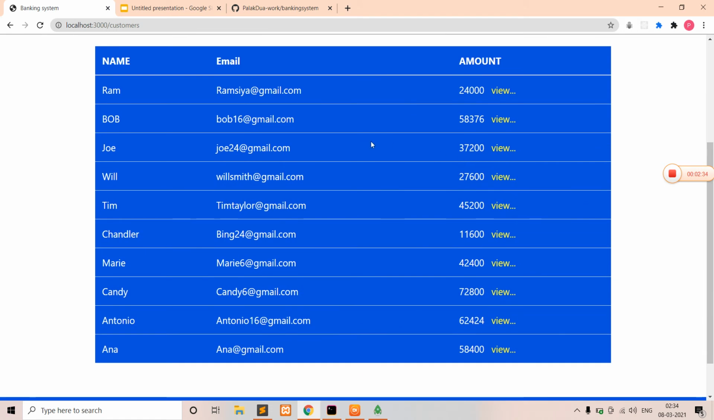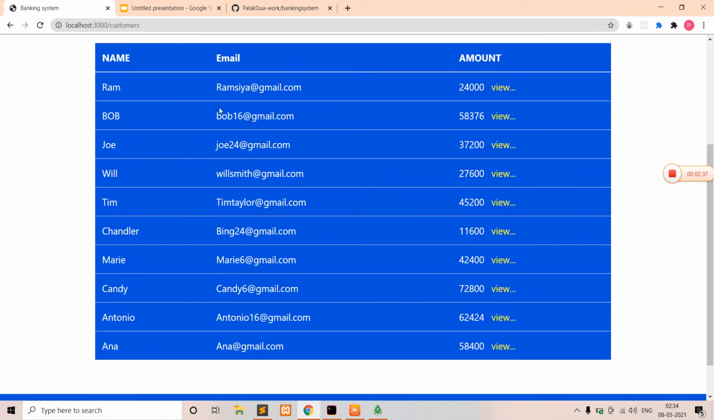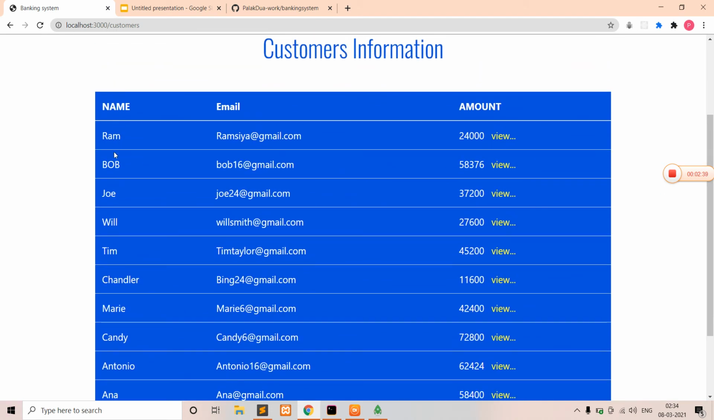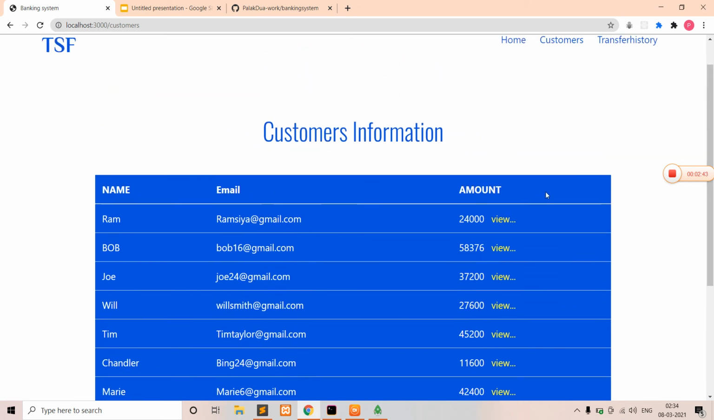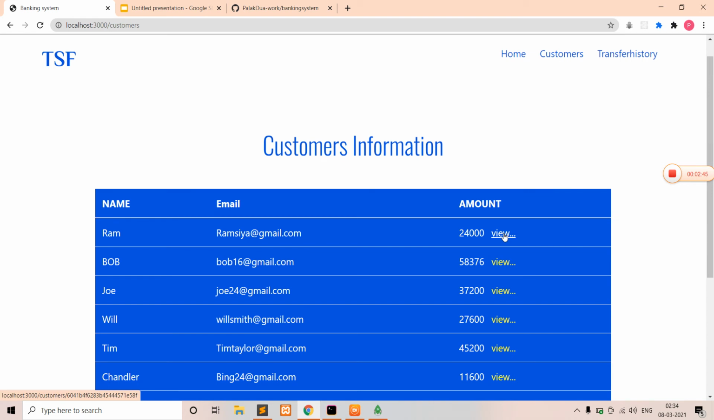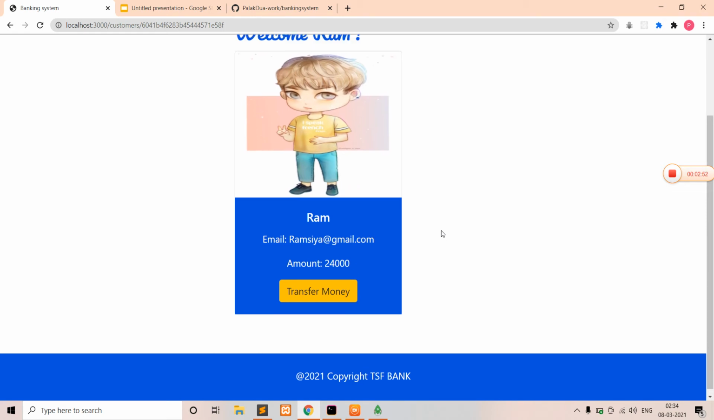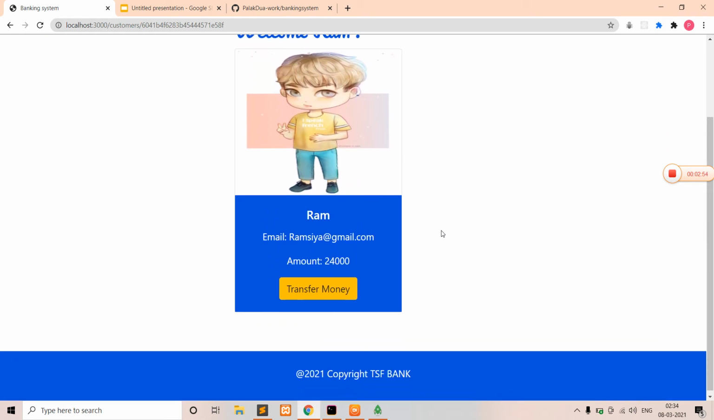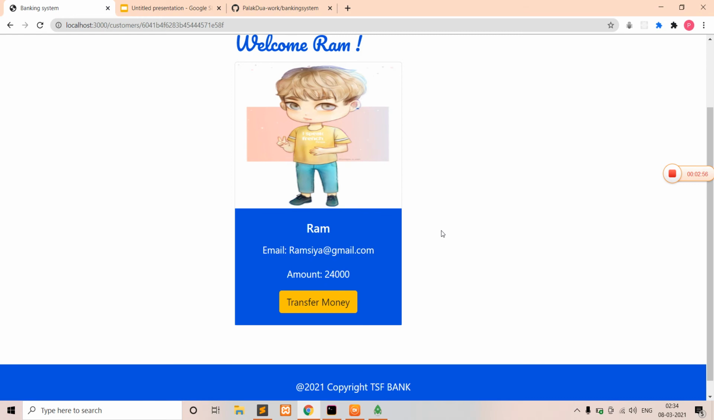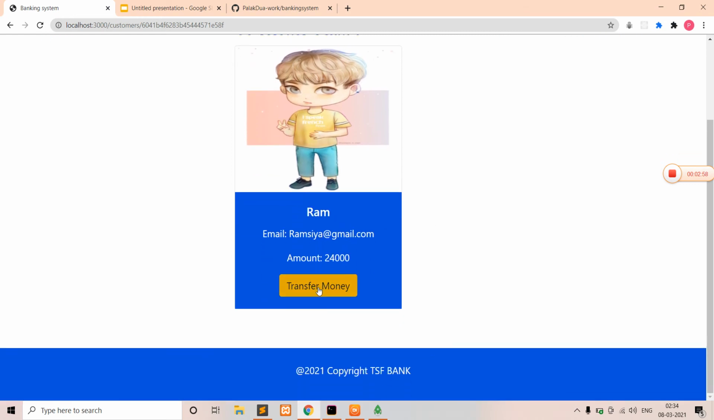I will show you the transfer between the user Ram and Bob. But before that, I want to tell you that we can also view a single customer in this website. So here we can see that we have viewed Ram. Now we want to transfer the money from Ram to Bob. So we will transfer the money.